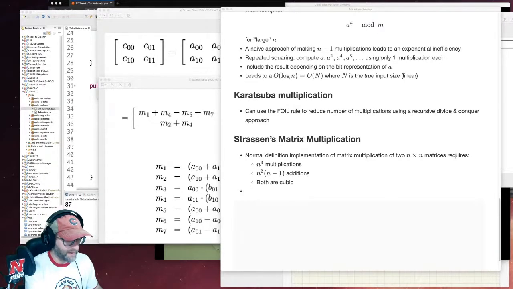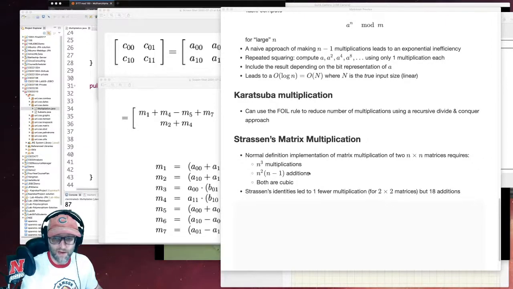So Strassen's identities led to 1 fewer multiplication for 2 by 2 matrices, but 18 additions, right? Now, of course, that is going to be worse, because there would only have been 4 additions, 1 for each entry, and we're blowing that up to 14 more additions. So you might think at first, well, wait, you're only saving 1 multiplication, and you're now doing 14 more additions.